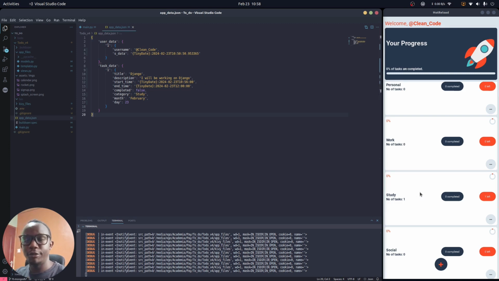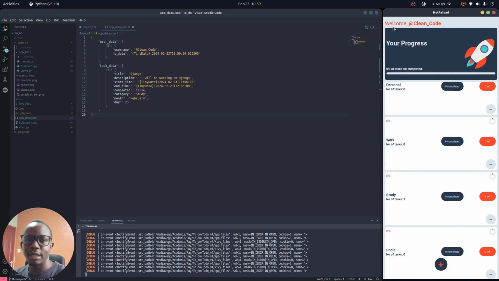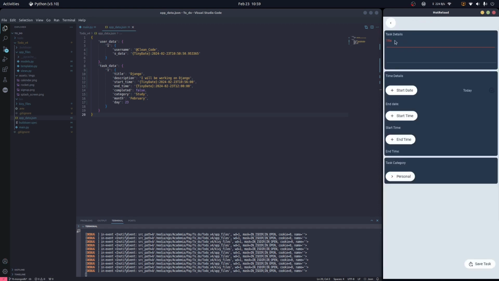But first, before I add other tasks, if I click on the more button, because at the moment we have the number of tasks set to 1, you'll notice that we have only one task on February the 23rd, right? Now let me add more tasks, and then we can see other features we are going to implement in this tutorial series.